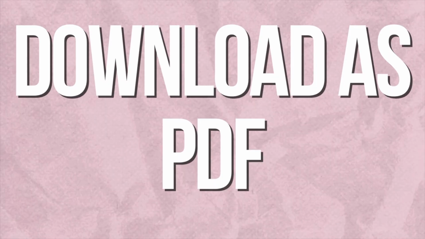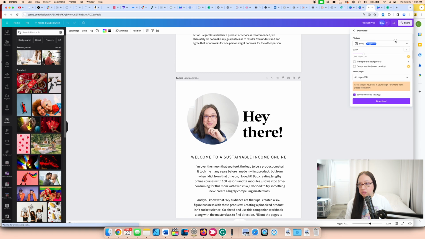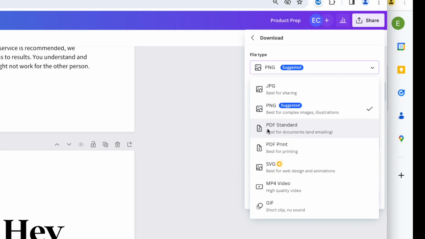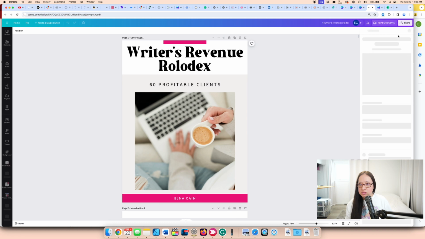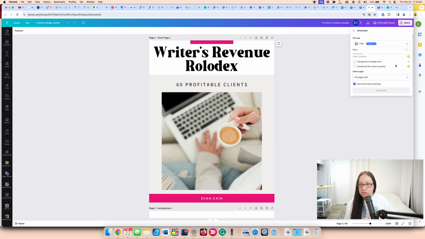So once I have this book, I download it as a PDF. So if I'm going to go here, I'm going to download right here, PDF standard. This is what I do. I do PDF standard. Let's download another book so I can go through the process of what I do next. I love this one. So let's just use this one now. So we're going to download this as a PDF standard.